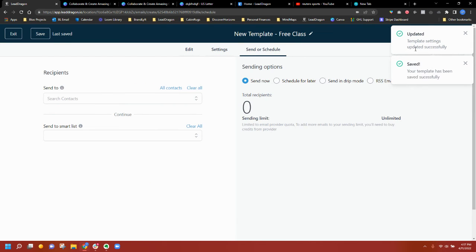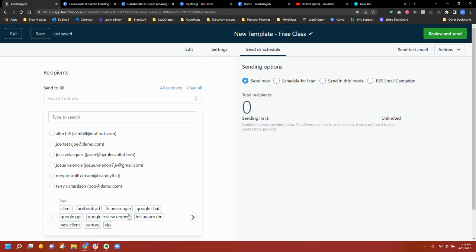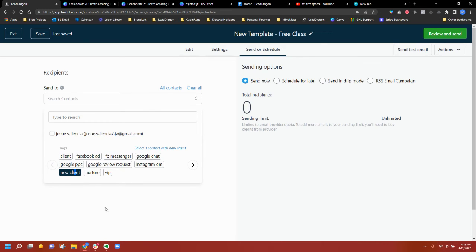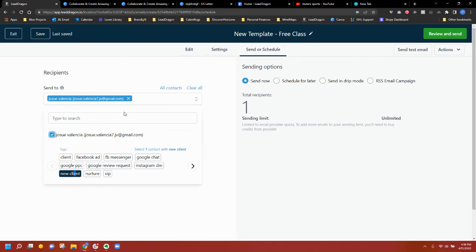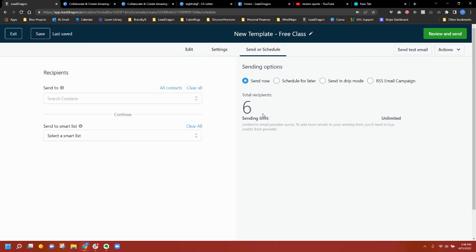So here's the important part as well. You are going to go ahead and choose who you're going to send it to. This is why tags are so important. It's very important for you to segment your database with the tags, because again, you could choose your customers, label them as customers, leads as leads, certain sources as certain sources. So it's going to be important for you to go ahead and choose that, because you can actually choose by tag. So say you want to send it only to people who are new clients. You can go ahead and select everybody who's a new client. And in this case, it's just one person. Or you can go ahead and select all contacts. So it's 6 people. Send now, schedule for later, or drip mode.